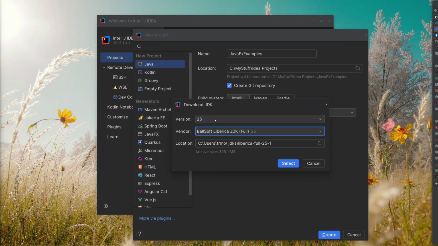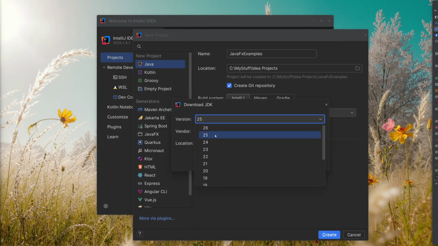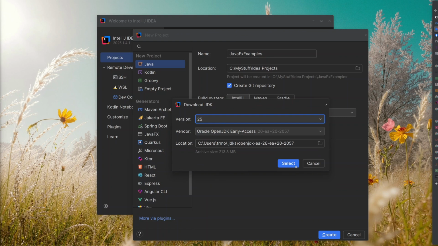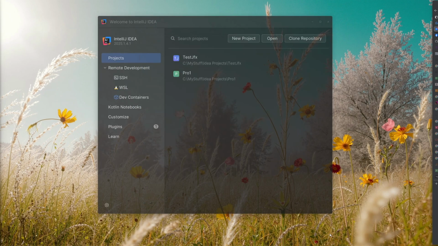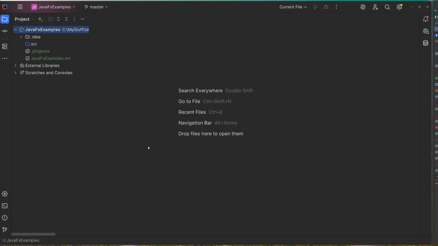And then your Java version. Again, latest is fine, just not some alpha version. And then select. And when you create your project, IntelliJ will install the selected Java version for you. Super easy. I don't care about advanced settings here, there is a reason it's hidden. And then create. Here is my newly created project.